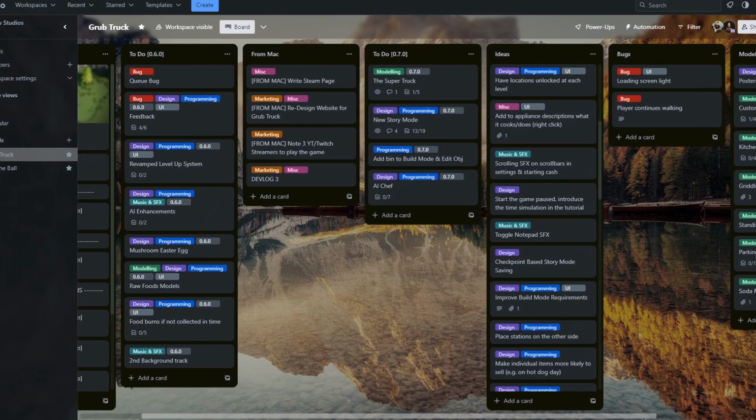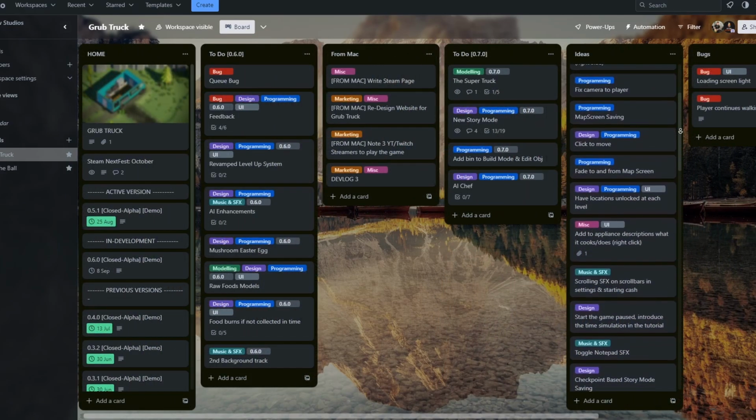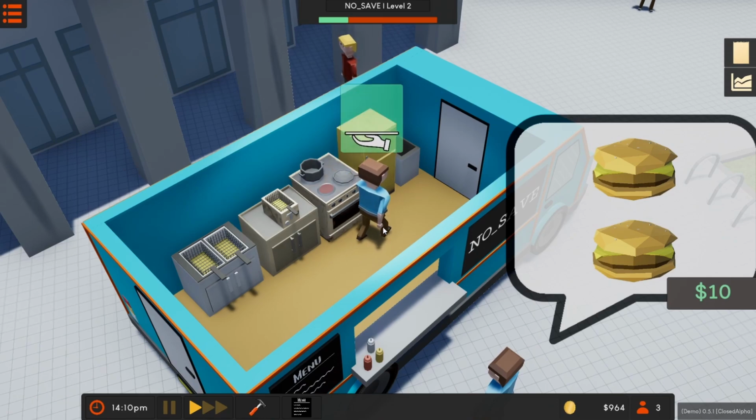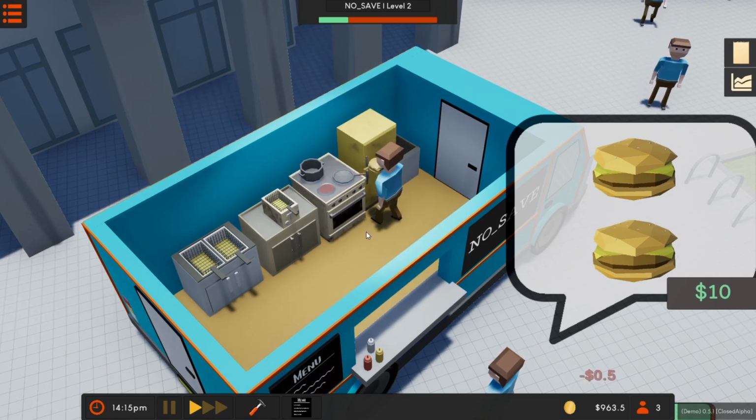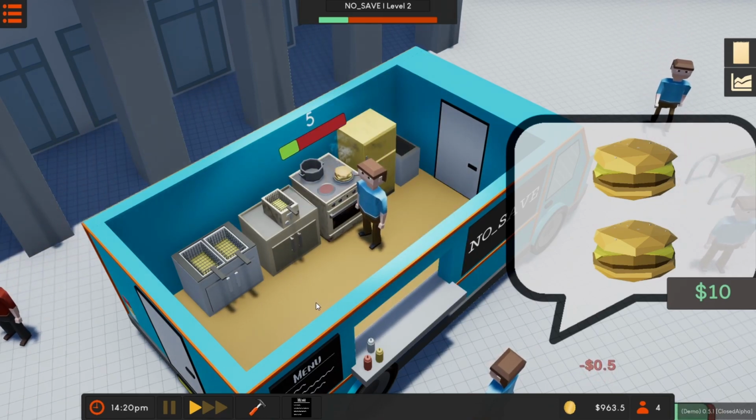I'm also considering adding a timer that will cause the food to burn if it's left on the appliance for too long. What do you think of this idea? Do you think that it would improve gameplay or just hinder on the chill aspect of Grub Truck?